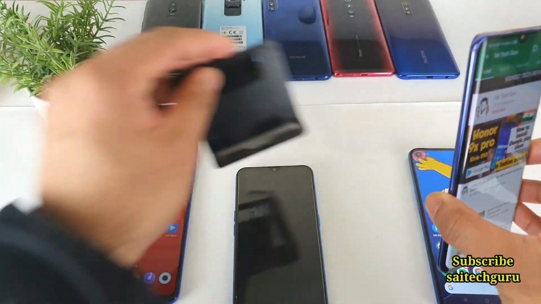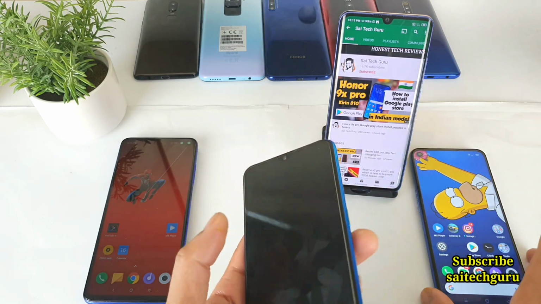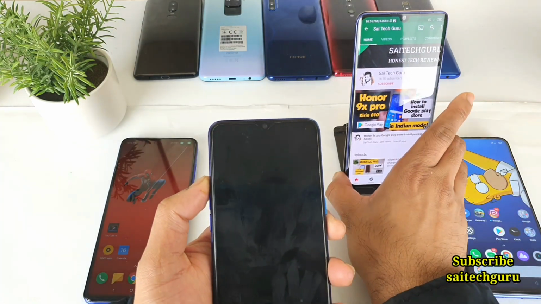And let's get started with this application, which is available in the Google Play Store, so that you can download it directly from the Play Store.